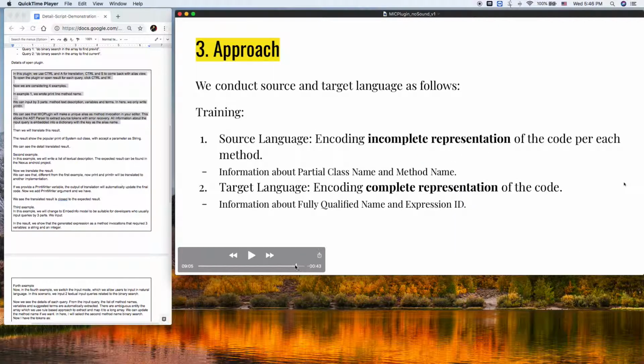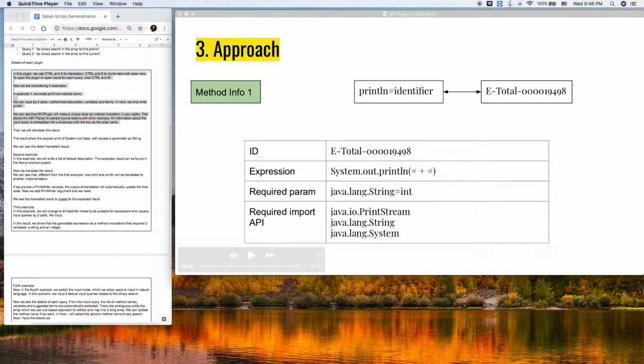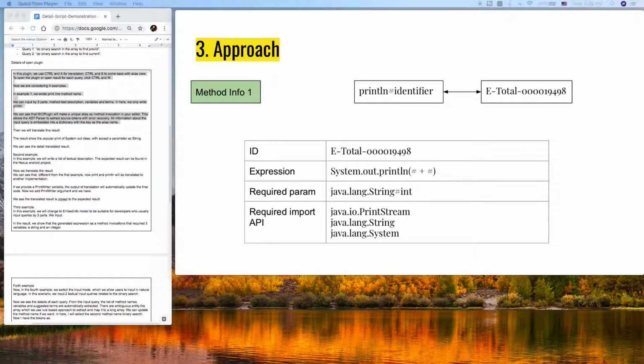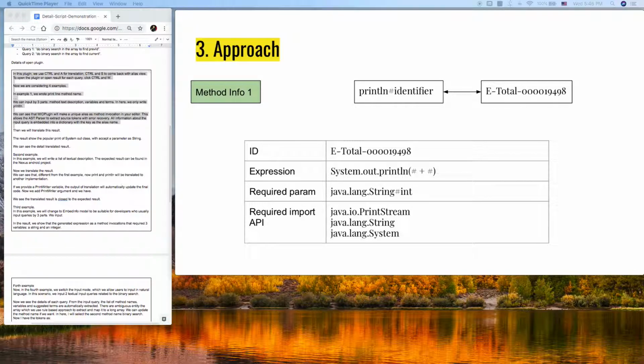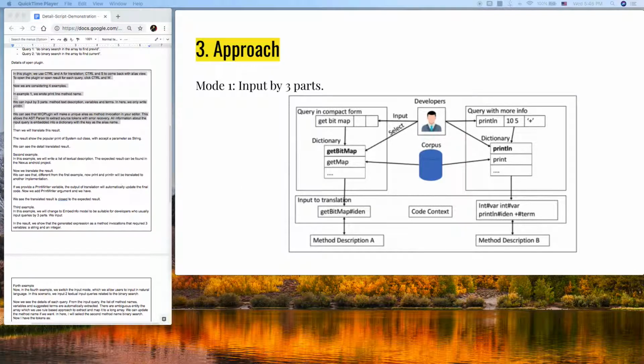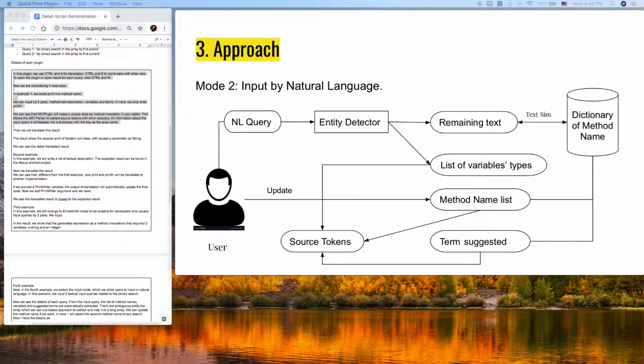In the target side, there is information about the fully qualified name and expression id for each method invocation. The expression id is represented by expression code, required local parameters to run, and required import API like this example. In the testing phase, we alias each user input query and process it to source tokens.